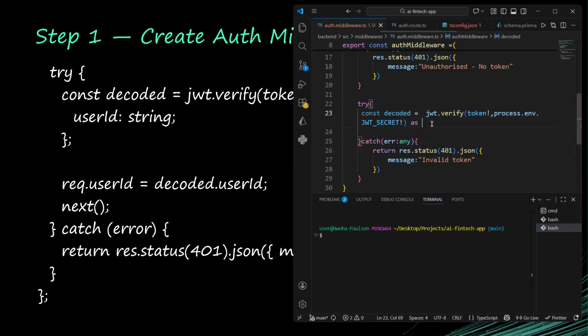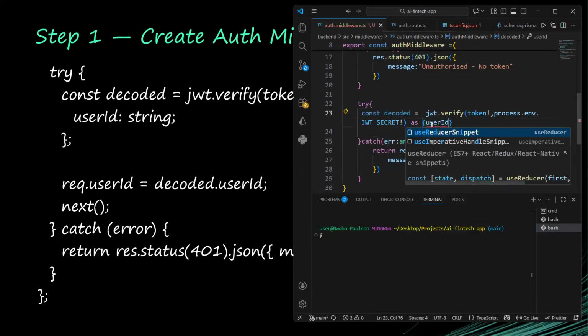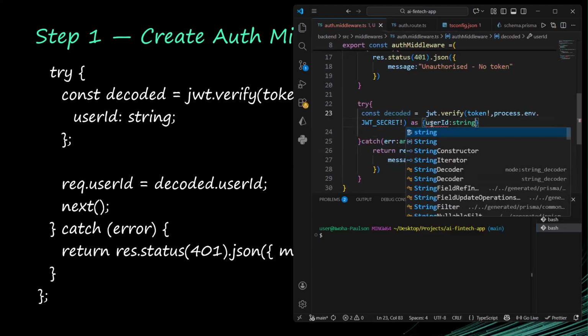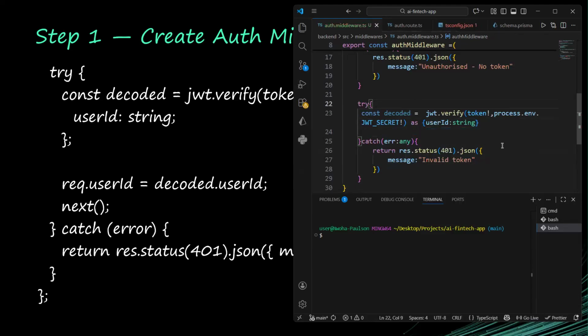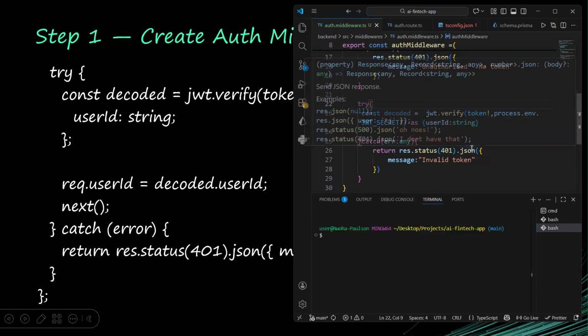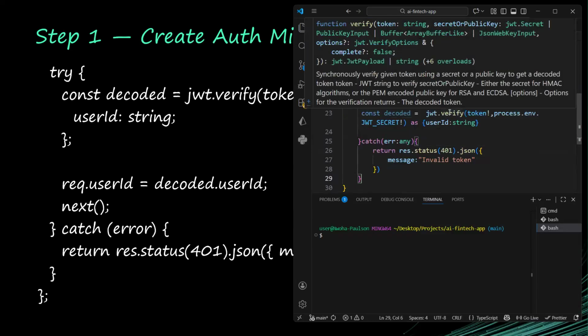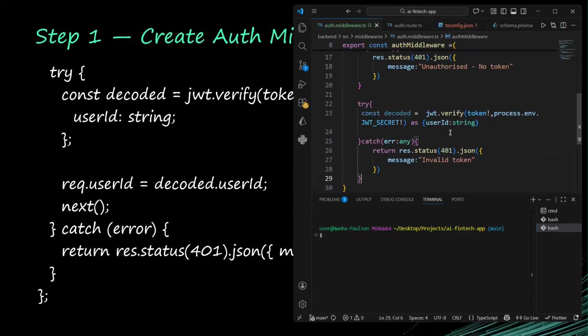So I can also typecast it to this object that has userId, which is a string. You can see the error message is gone. If I did not know TypeScript, I could not have understood the error message. That is the reason why you need to learn and master these things, and this is what your employers are asking from you. Okay, as simple as that.